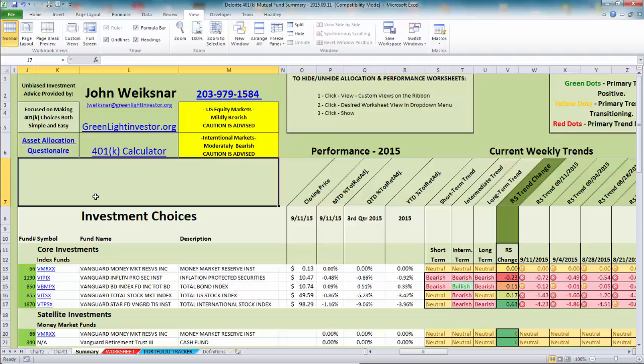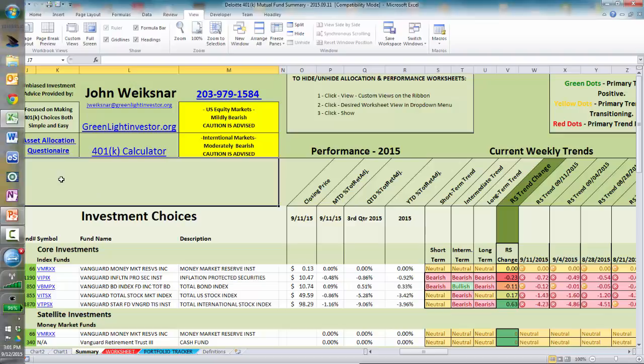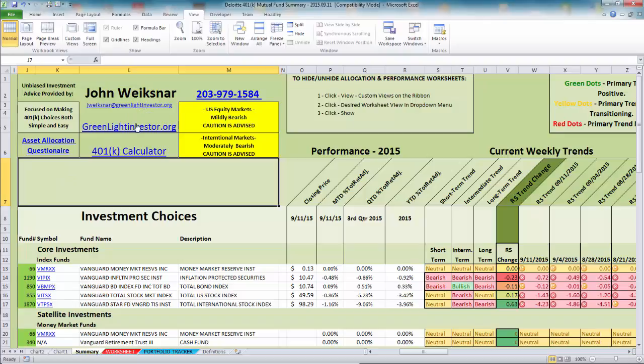The past several months we've shown methods for exiting the markets as they've gotten weaker, and now it's exciting because we're finally getting a chance to see how we can use the GreenLight system to re-enter and reallocate assets to your 401k.